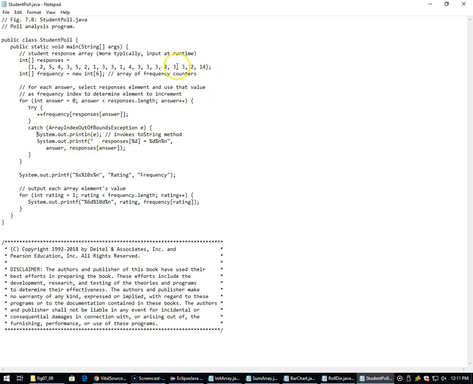So if you see anything other than 1 through 5, then you're going to catch this exception, write the message, and say System.out.printf responses %d, what the response was, and then the answer to that response. So it not only tells you where in this array you have the wrong response, but also the response. All right, and then it does a System.out.println rating and frequency.